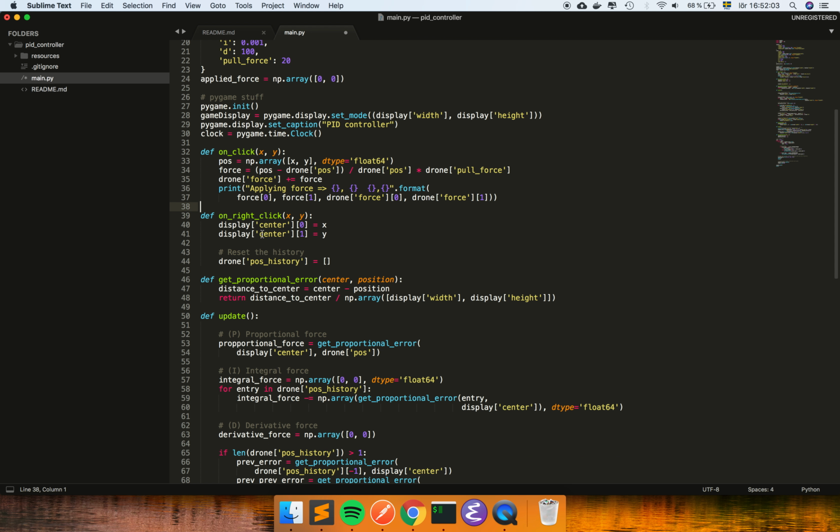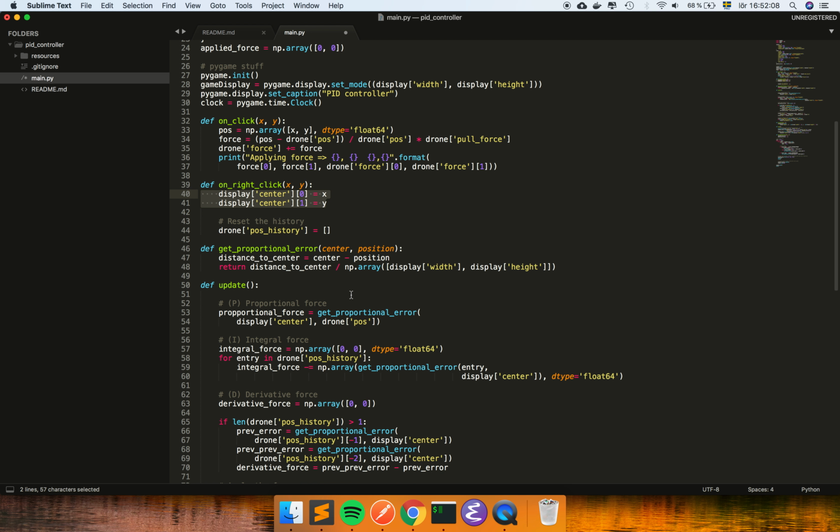When I do a right click, I grab the X and Y position of the mouse, and I store it in the display center. I use this later to draw the circle, with the center point set to this position. And this position is in the game where the drone is going to try to move to. The center point is where it is calculating its error. So that is the clicking thingy.